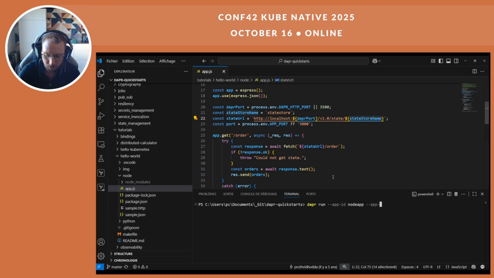The app port is, like I said, 3000. And to be sure, I will use this option to tell which port Dapr will use, so Dapr HTTP port. And at the end, I will just tell Dapr which command it needs to use in order to launch my Node.js application. So to launch a Node.js application, I will just use node app.js. So this is the command I need to use.